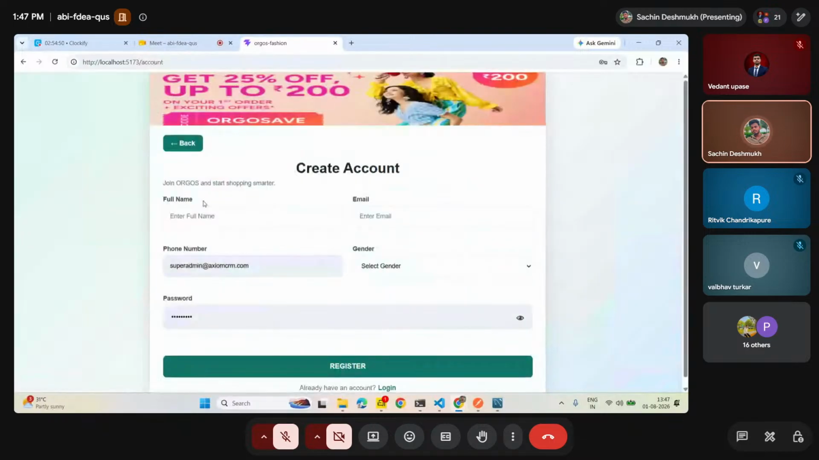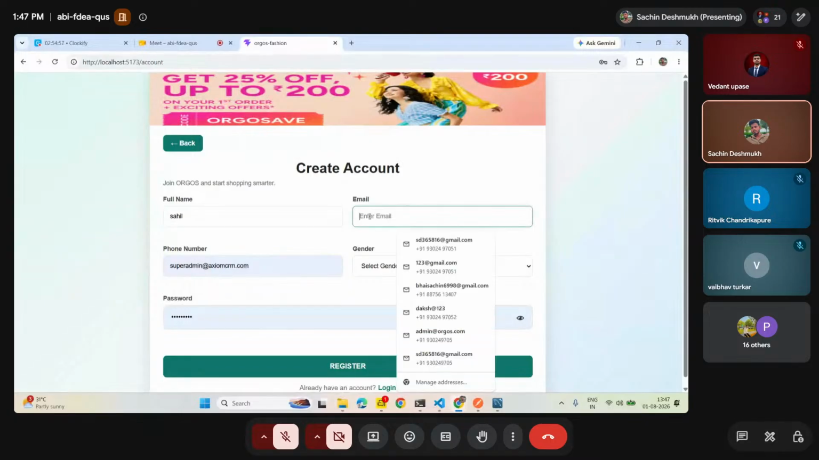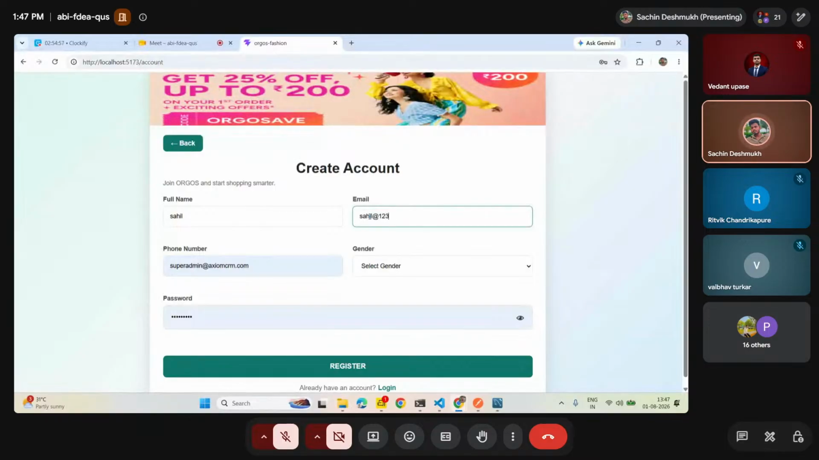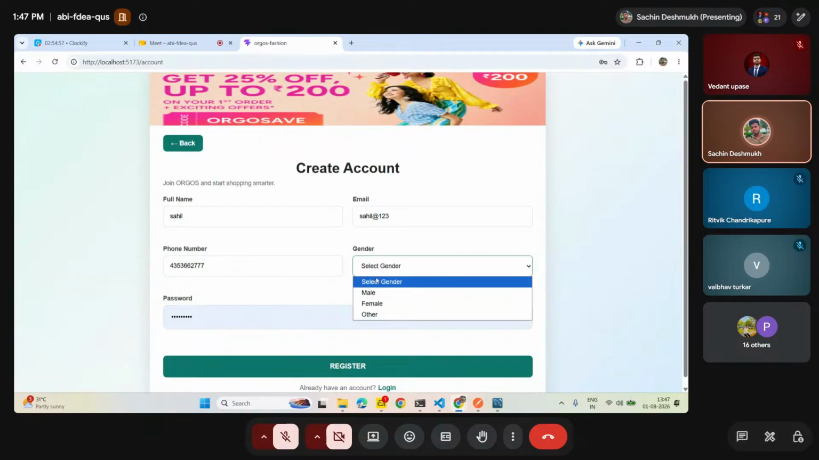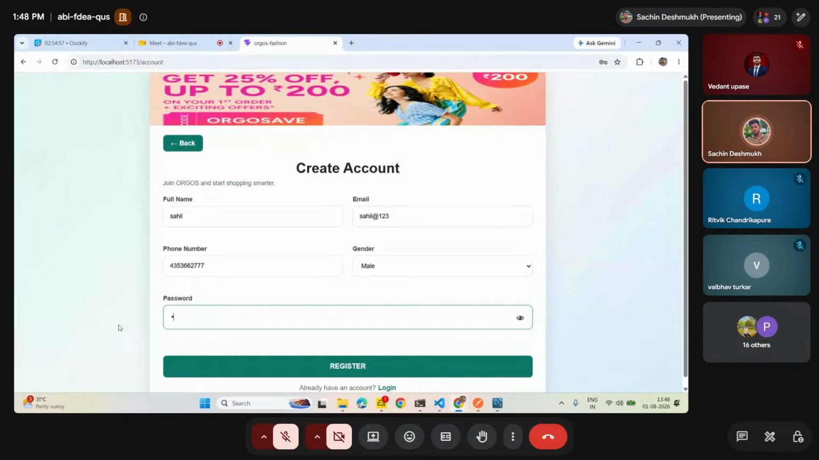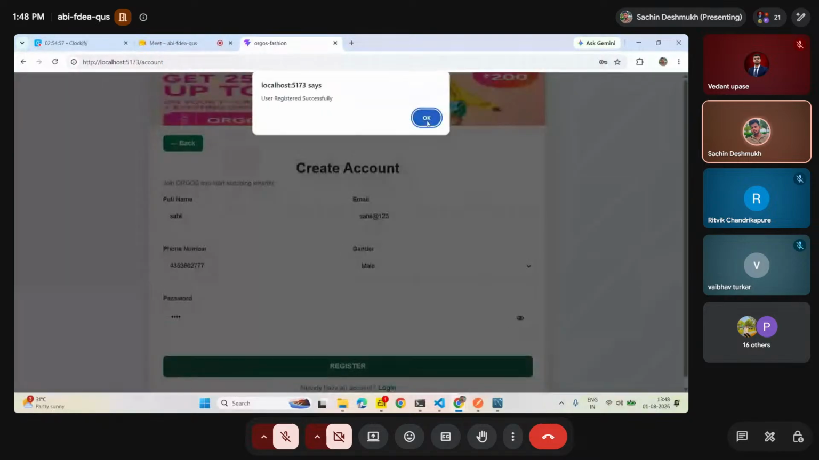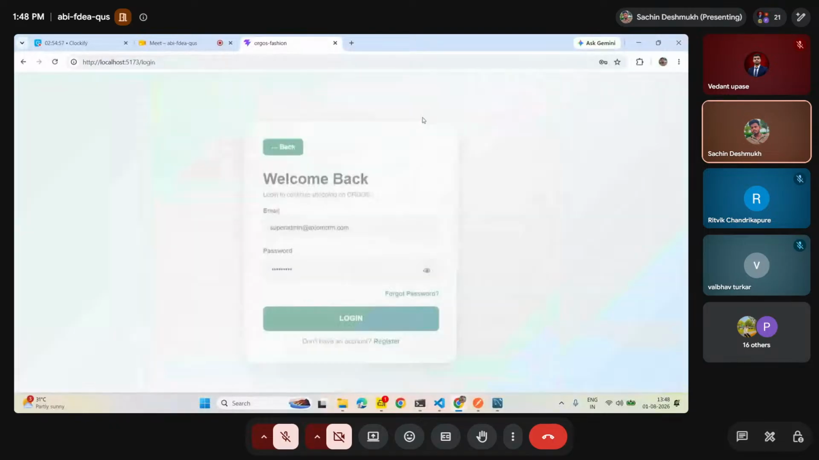Here we have to register a new account. Name as Sahil. Email sahil@123. Phone number, we just put a dummy number. And we have to select the vendor. And we have to generate a new password. Here you can see the user registered successfully.